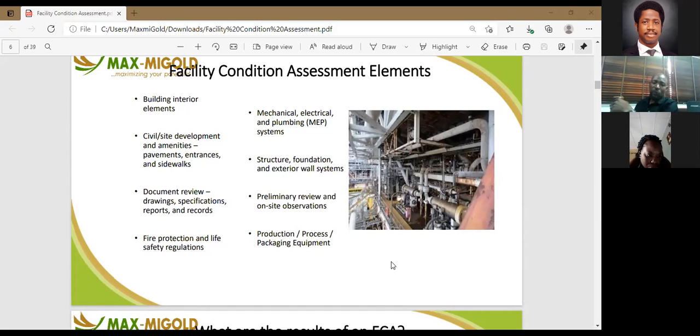Then document review, which includes your engineering drawing. And your engineering drawing gives you a lot of specifications and a lot of reports and records. Then fire protection and life safety regulations. So those are the elements that it involves. Then you talk about your MEP, which is mechanical, electrical, and plumbing systems. Structure, foundation, and exterior wall system. Preliminary review and on-site observation, production process, and packaging equipment. These are all classified under your facility condition assessment elements. These are elements that help you when you are doing your condition assessment on any facility.